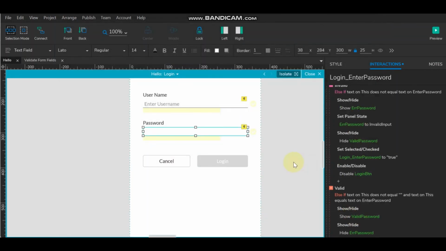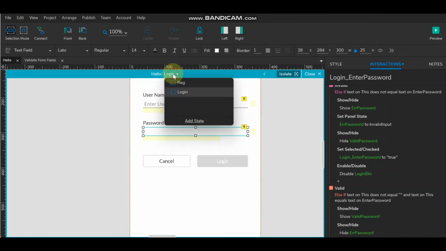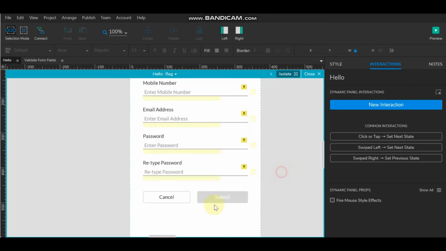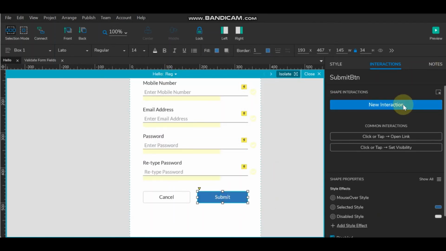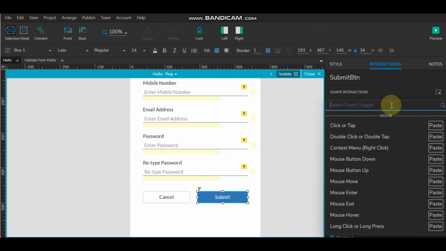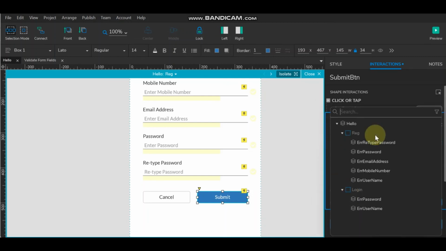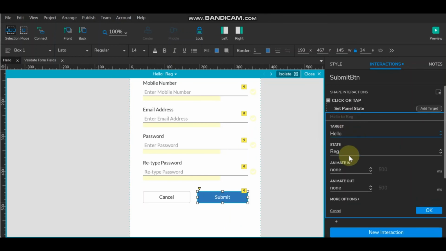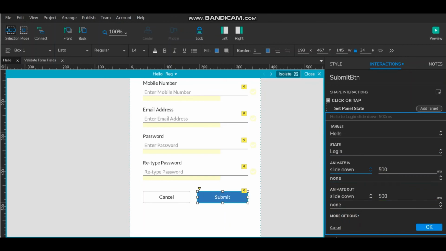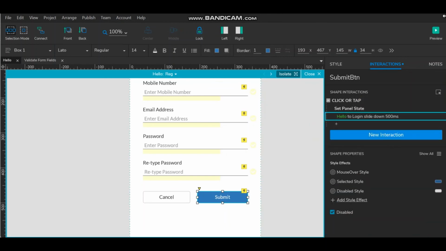Okay, so now we'll say here in the registration page, submit will go to the login page. Okay, so click or tap, set panel state hello to login page. We can add animation, fade in, slide up, slide left. So we'll use this slide down or something and say okay. Now we'll preview.